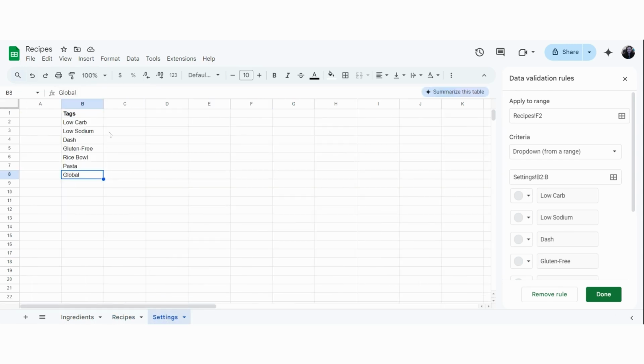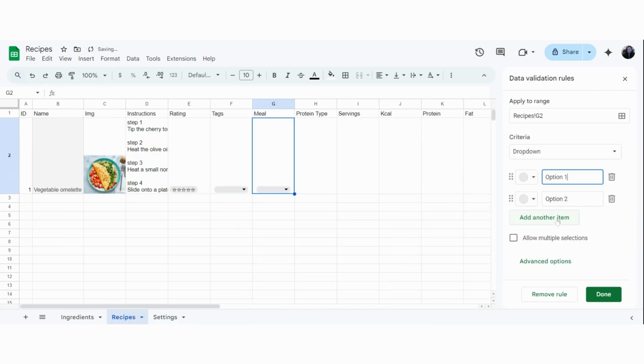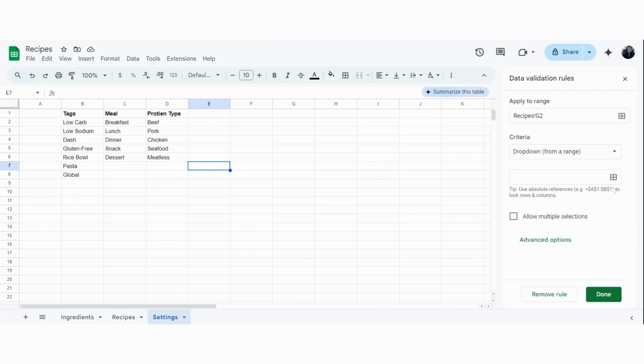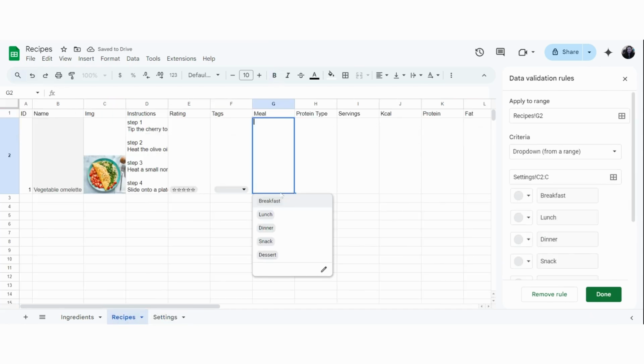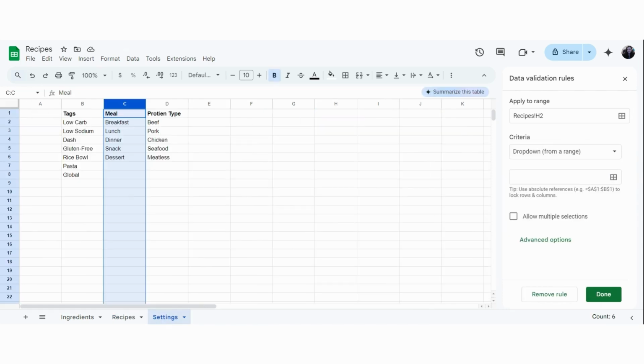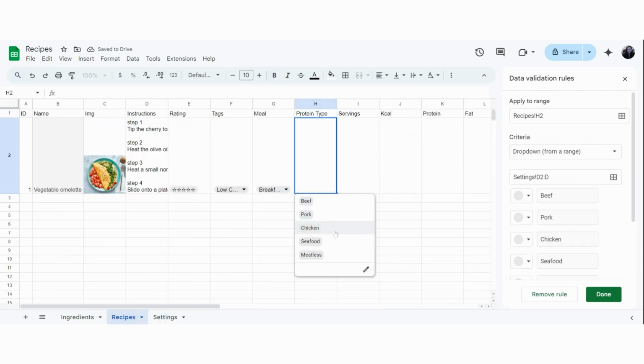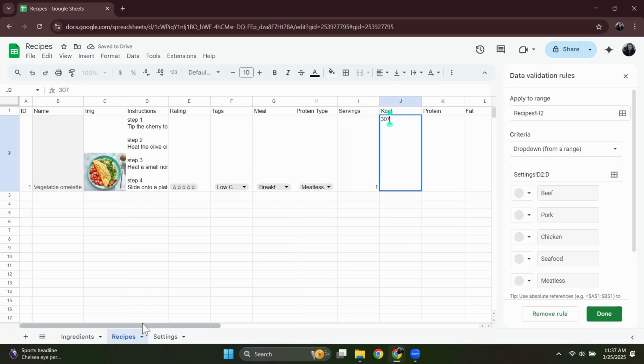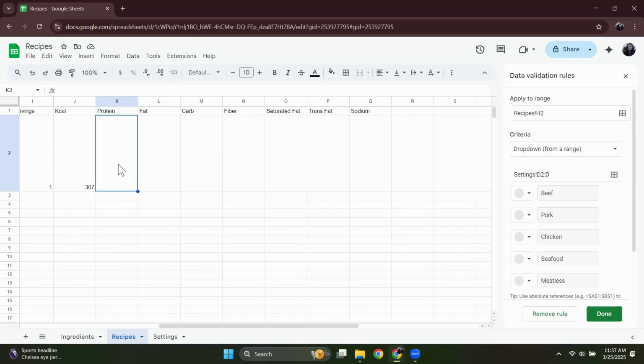Repeat this process for meal and protein type columns. I've sped up this part, so feel free to pause the video to fill in yours. And then I'm just going to add details for the nutritional information for the recipe.